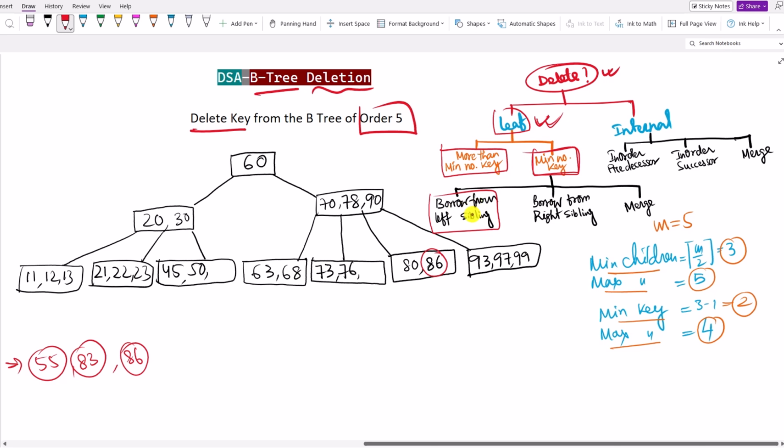Either we can borrow from the left sibling, but you can see the left sibling already has the minimum number of keys, so we cannot borrow from this node. That means we have to borrow from the right sibling. So this is our immediate right sibling. We can borrow from it because it has more than the minimum number of keys.